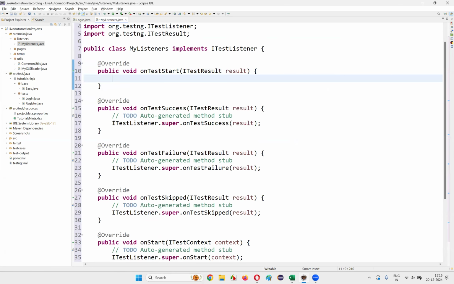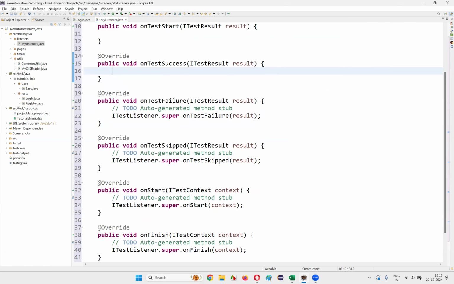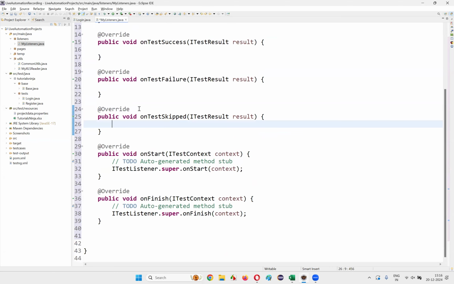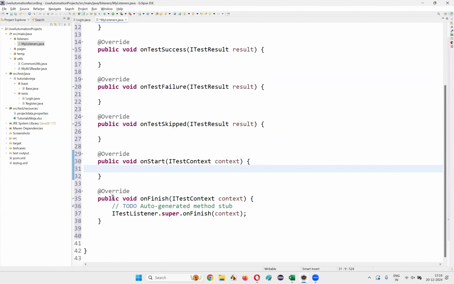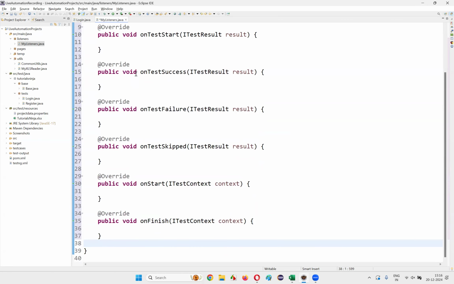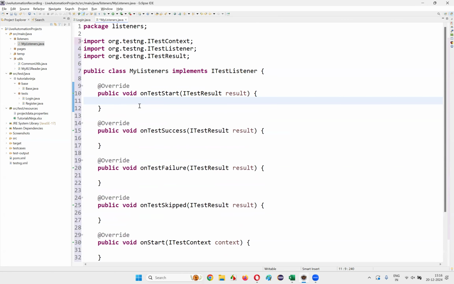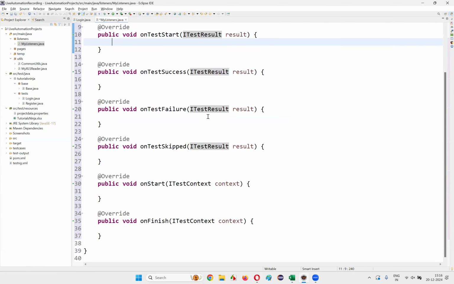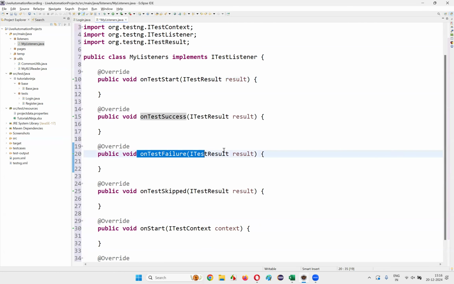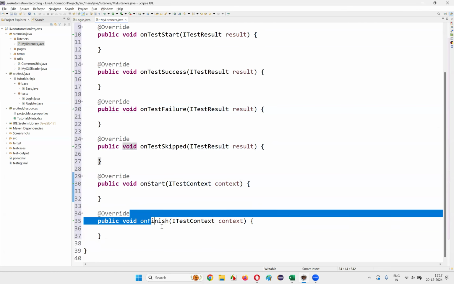Remove these lines, guys. Remove all these default lines that come when you import these methods. The methods are onTestStart, onTestSuccess, onTestFailure, onTestSkipped, onStart, onFinish.